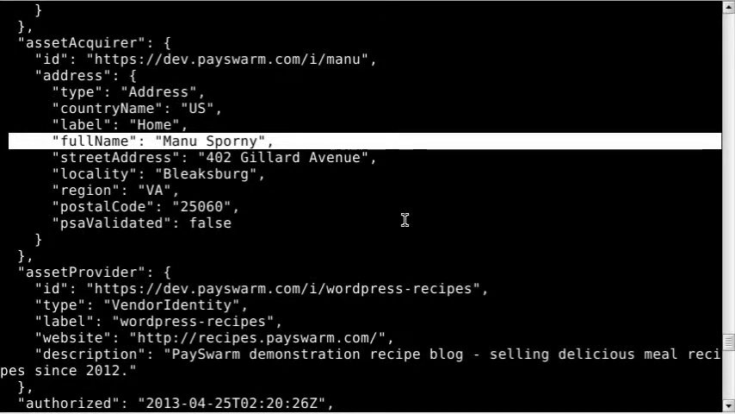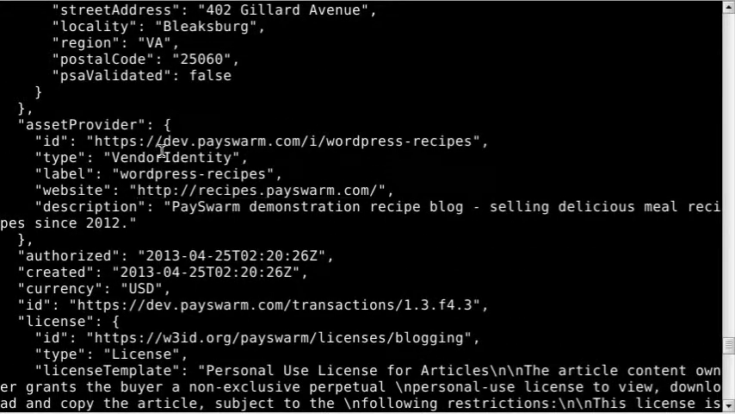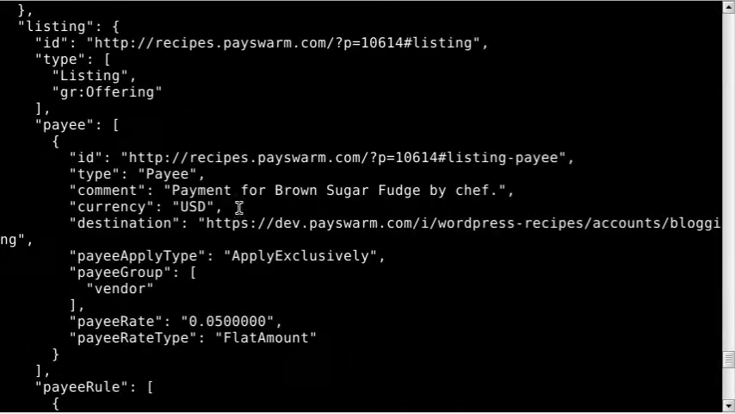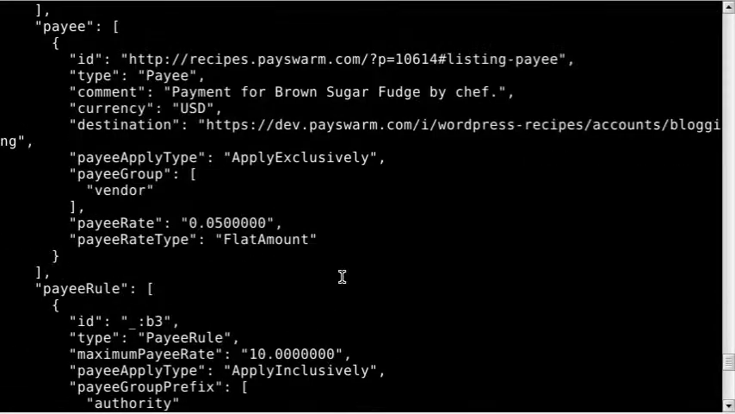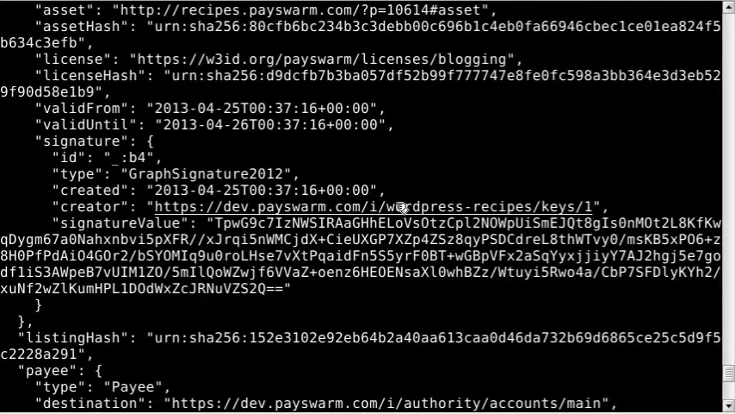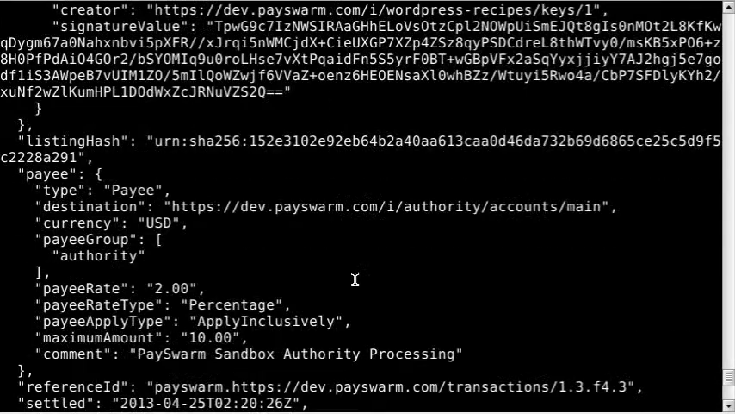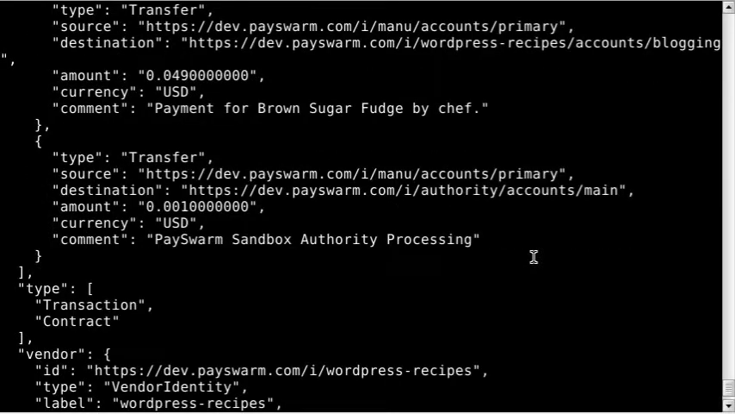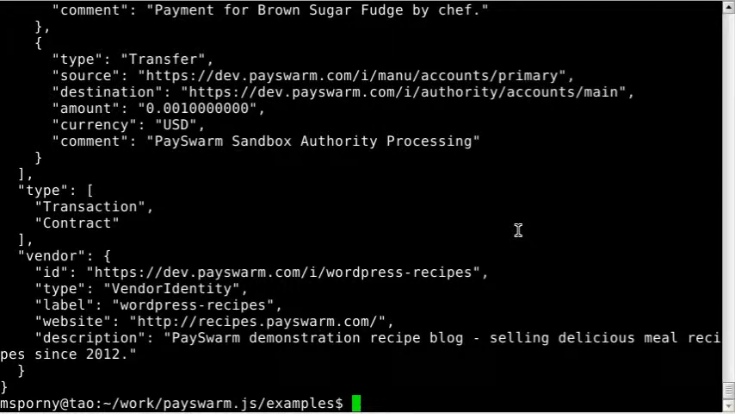Who bought the asset, so I bought the asset here. Who provided the asset for sale, so the WordPress Recipes website. The license under which we purchased the item is listed here. Who got paid for the recipe. Who sold the recipe, and signatures on that. So basically, this is all of the information that was processed by our PaySwarm authority when payment was made.